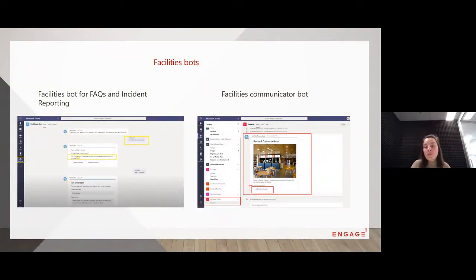I thought it would be helpful to mention the facilities bots as well, which does sit outside the realms of shifts, but it is an incredibly helpful and intuitive tool for your return to work offering. Available bots from Microsoft are the Facilities Bot and the Facilities Communicator Bot. The Facilities Bot allows end users to ask questions, reach out to team owners, and/or report an incident.